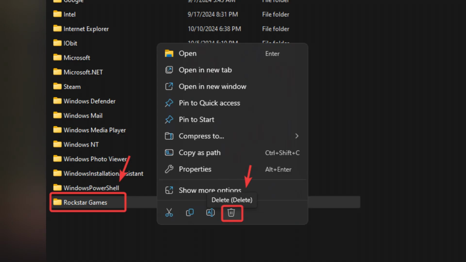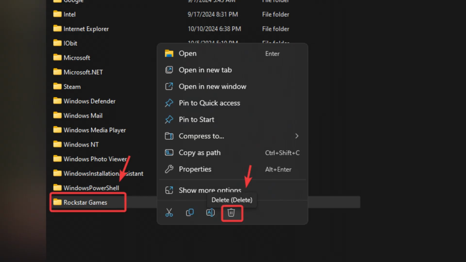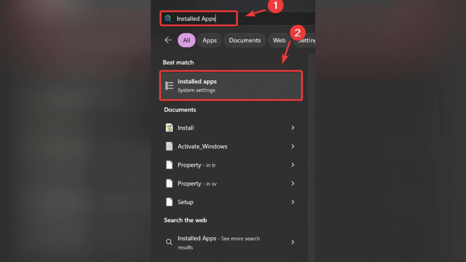If not, open File Explorer and delete Documents/Rockstar Games. Then go to C:\Program Files\Rockstar Games and delete the entire Rockstar Games folder. Also check and delete it if it exists, which is C:\ProgramData\Rockstar Games. You may need to enable Show Hidden Files to see C:\ProgramData.